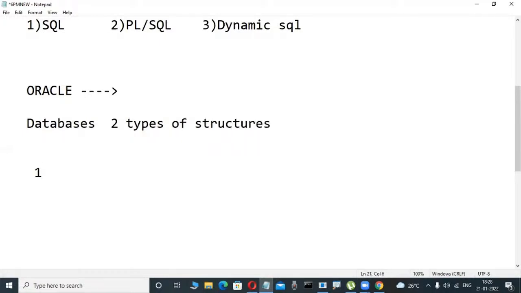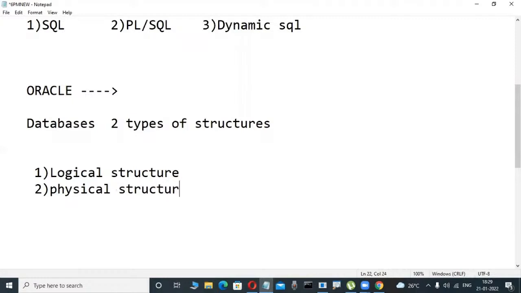Maybe anybody has an idea? Suppose you are taking Oracle, SQL Server, MySQL, DB2, any relational database software you install in your system, two types of structures are there. One is logical structure. Database means it is a place where we can store structure. Another one is physical structure.